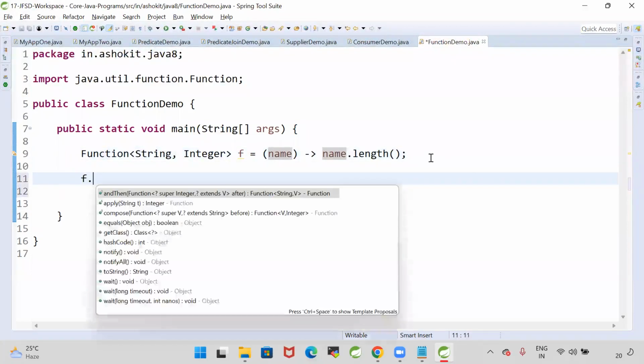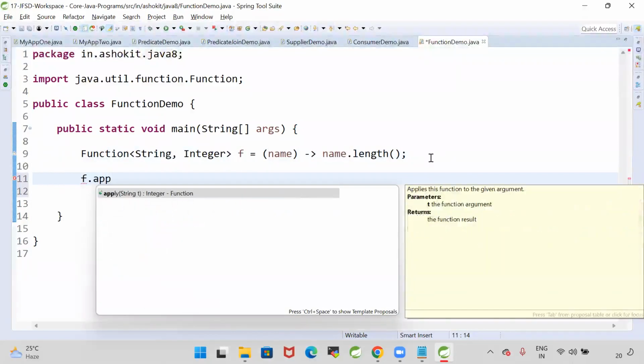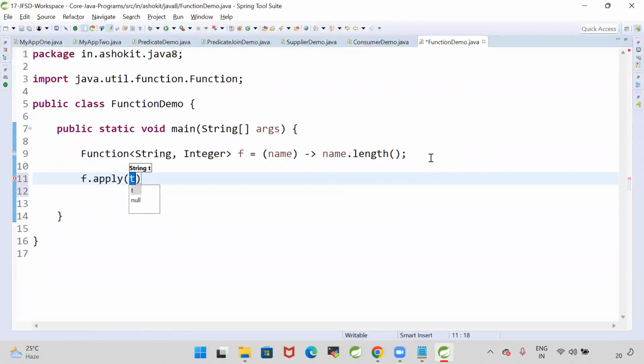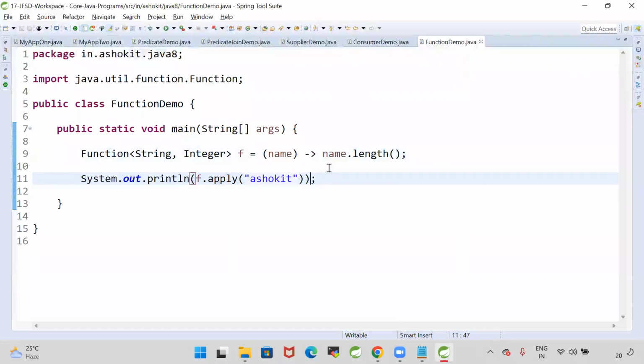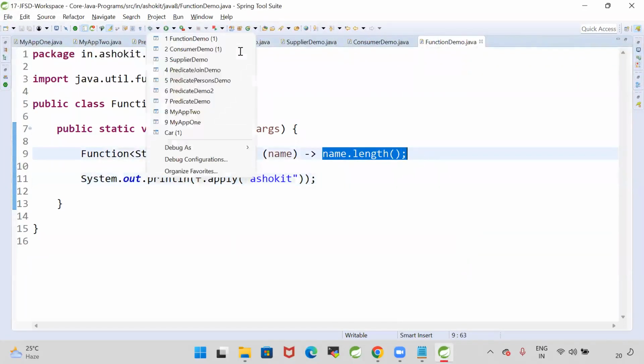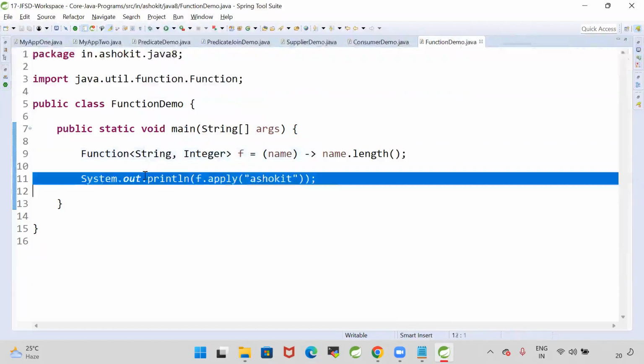Now here let me go for f dot apply. What is the method available in the function interface? Apply. So when I call this apply, it is going to give some value as output, system.out.println. When you have a lambda which will take input and which you want to give some output, then you need to call that lambda by using function. Now I am giving Ashok IT. So Ashok IT is the input for the lambda as a name and the lambda returns the length of the name. So I'm getting 7. 7 is the length of the name.